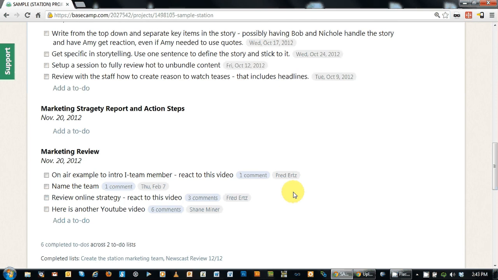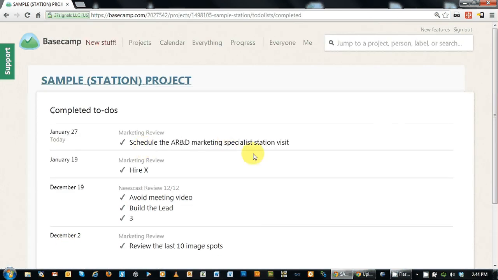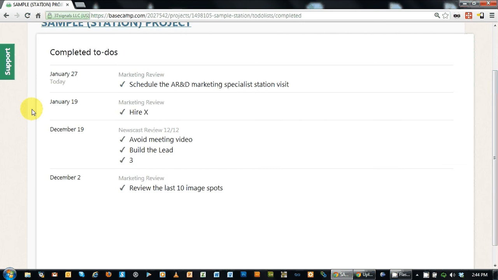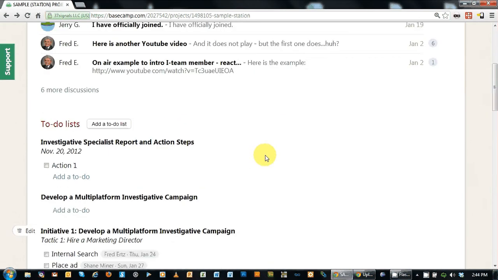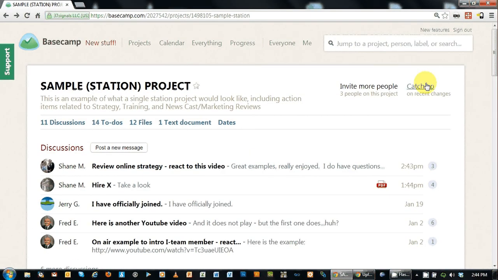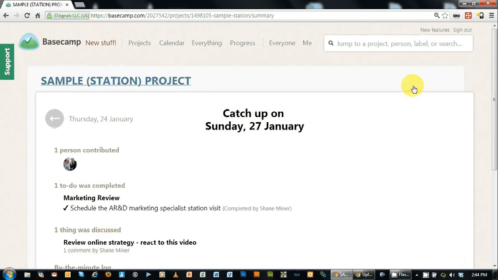All of that record is kept. So there is a way to go back, look at these 6 completed to-dos, and see everything that's been done previously, and when it was done. There's a lot of granular reporting about all those events. One of the easiest ways to access that information is from the catch-up feature, and the catch-up feature is well worth looking at. If you click on catch-up, you can see what's happened on any given day. So today's Sunday, January 27th, and these are the things that happened today.